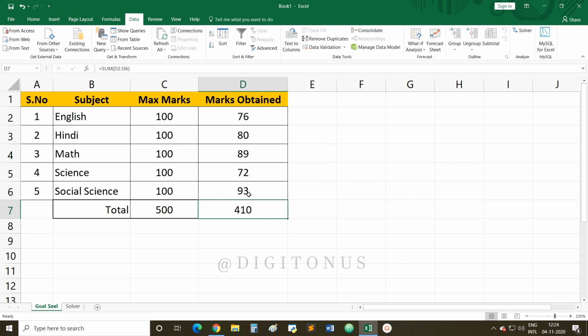Now what limitation is GoalSeek having? GoalSeek has a limitation that it can only be applied to one cell. You can apply the GoalSeek feature in only one cell reference. For example, suppose I am deleting this and I have also deleted the Hindi marks. So from two cells, from two subjects, I have deleted the marks.